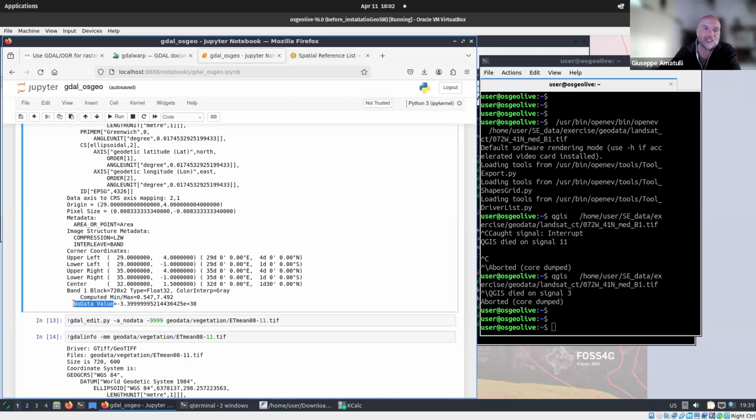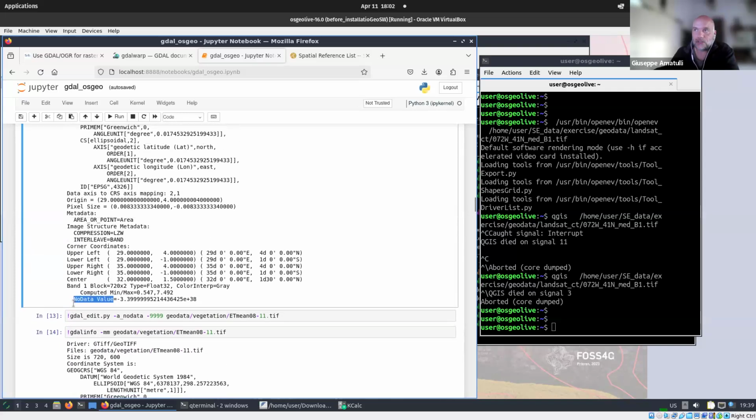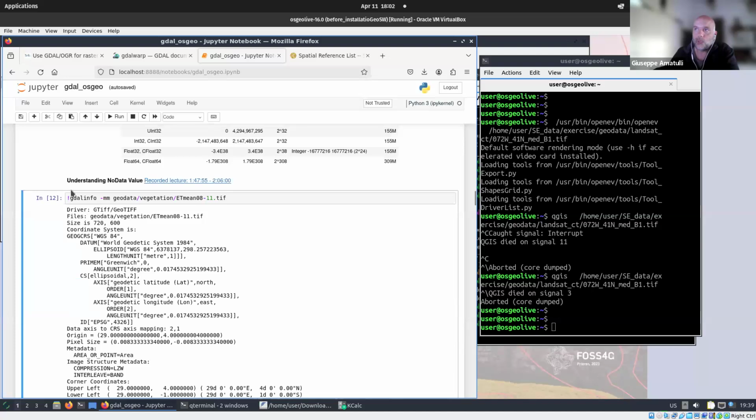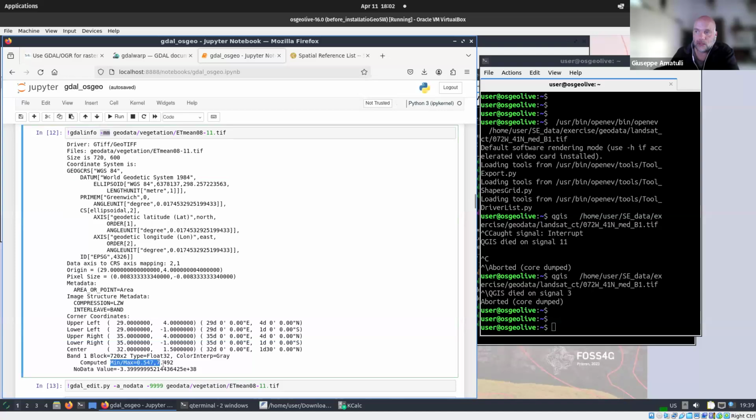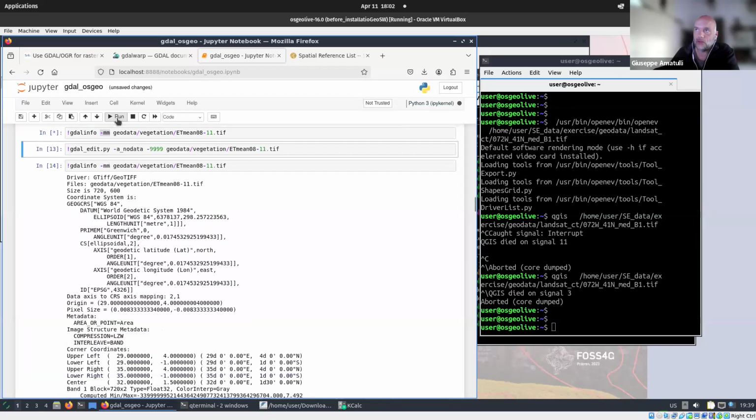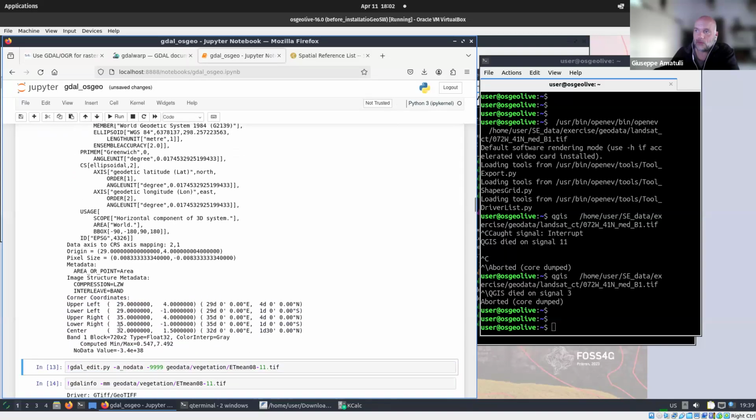So when I do the statistics, in particular with -mm for getting the minimum and maximum, the no data value will not be shown. Okay, so if I run this one, I get one value, and you can see that the minimum and maximum do not include this, because if not, it would be negative. So what does it mean? That it is excluding this one.